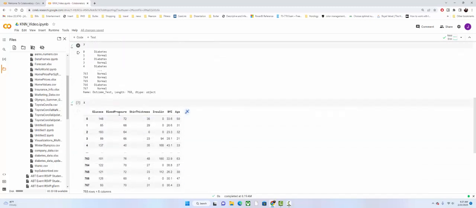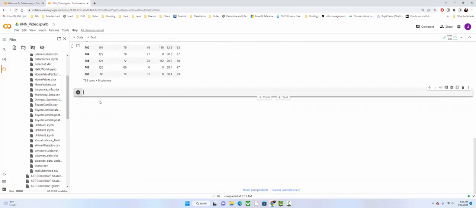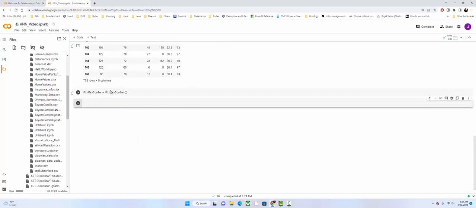That's why we pulled in this min-max scalar. So we're going to use that to normalize our data. So I'm going to set that up. So min-max scale equals the min-max scalar function, like so. All right, so we set that up.